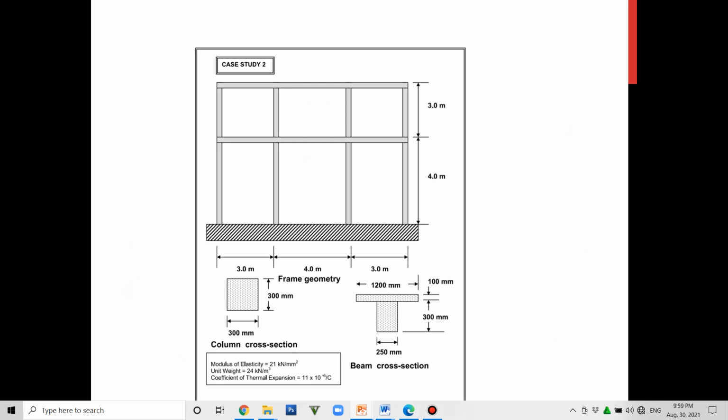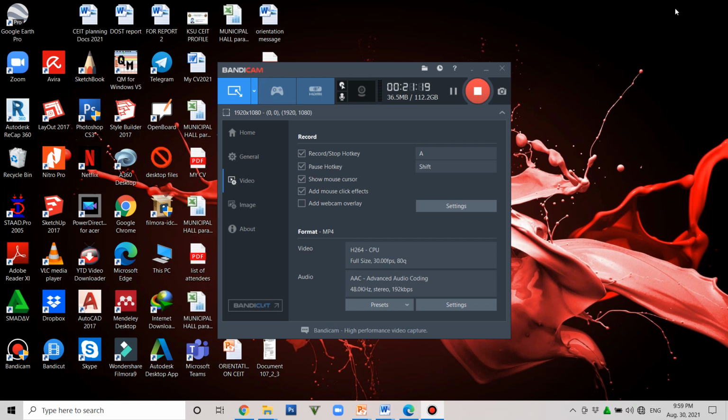So we're gonna follow that cross-section of the column and the beam. Itong beam, it is assumed to be T-beam. Okay? And then we're gonna input modulus of elasticity of 21, the unit weight 24 kilonewton per cubic meter, with the coefficient of thermal expansion 11 times 10 raised to negative 6 per degrees Celsius. Okay, so let us try this one. So I'm gonna open now my software. Okay, the graphs software.